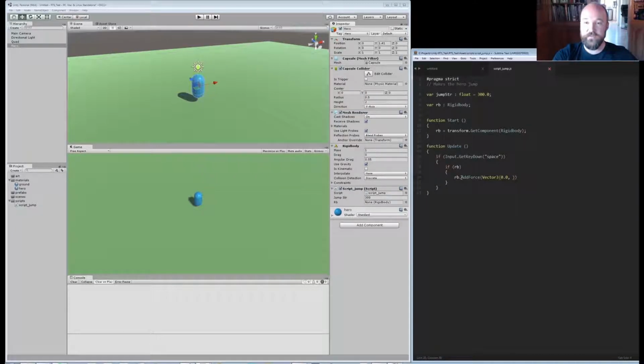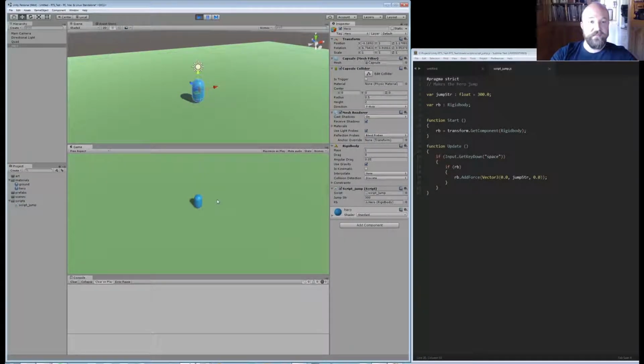Okay, and our jump strength is going to be the Y that we want to add. So jumpStr. And then our Z, we don't want to do anything there either. Okay, we hit save. And now we should be able to hit that space bar and watch this guy do a little hop. And there he goes.